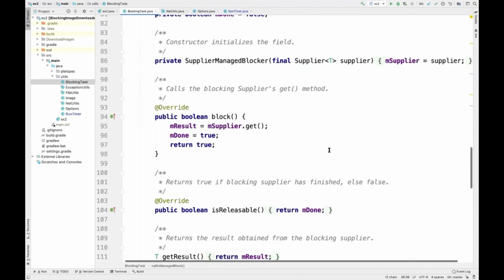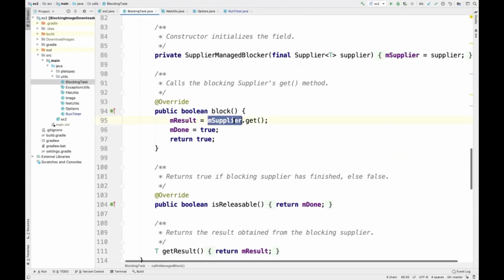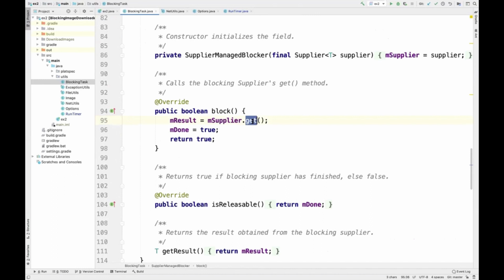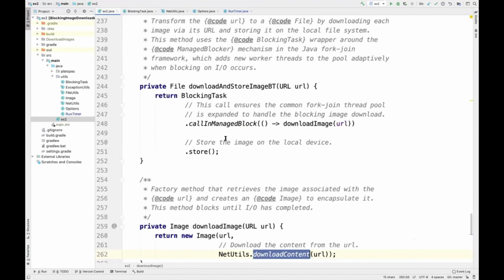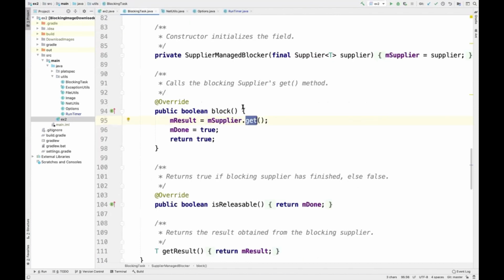And the block method, as you can see, just says, hey, supplier, go get me the result. And of course, what get is going to be calling in this case is this Lambda supplier. So it's calling download image URL. That's what gets passed in there. Remember, when you pass a Lambda, it doesn't get run right away. It gets squirreled away and used when the get method is called. So that's the way that suppliers work.